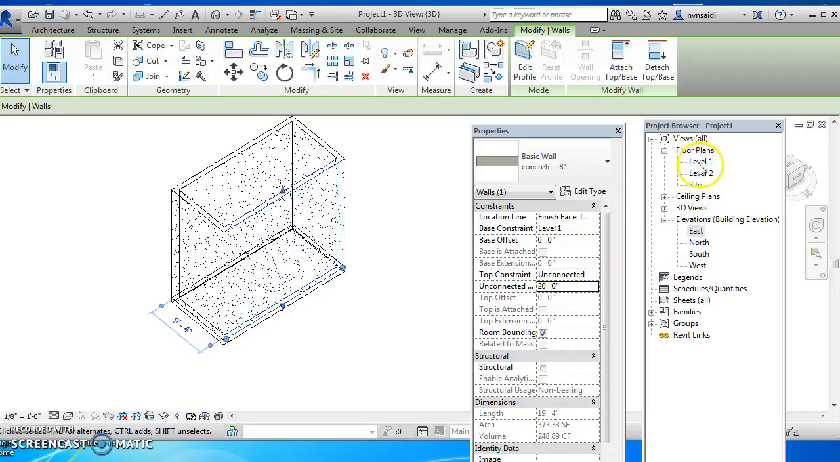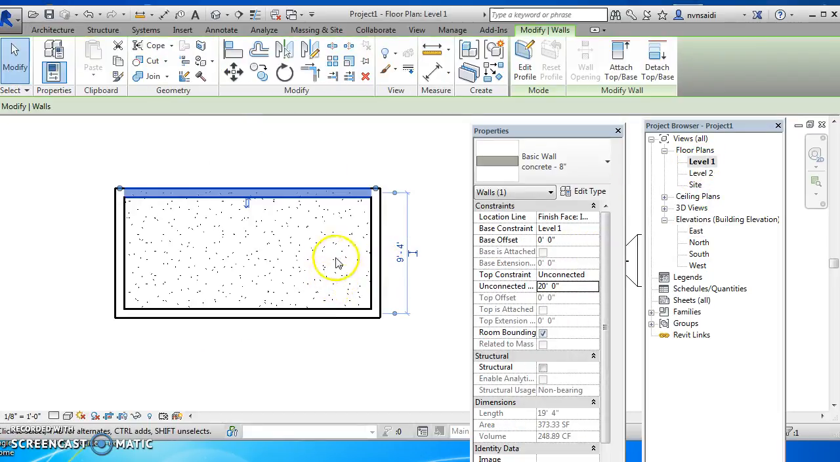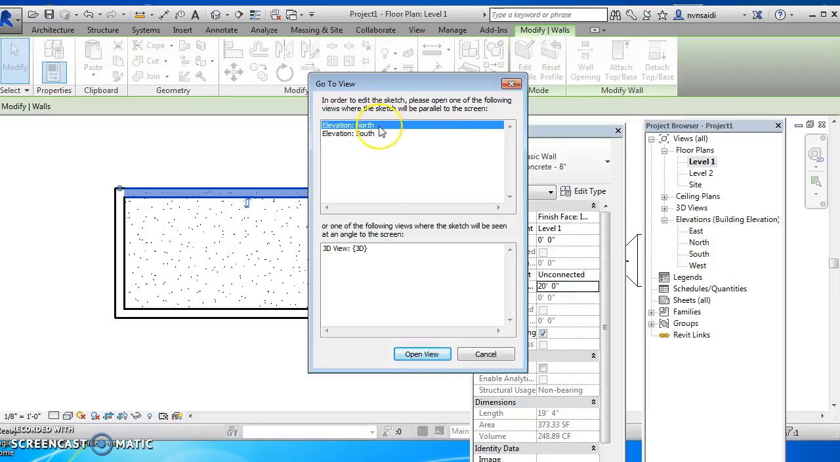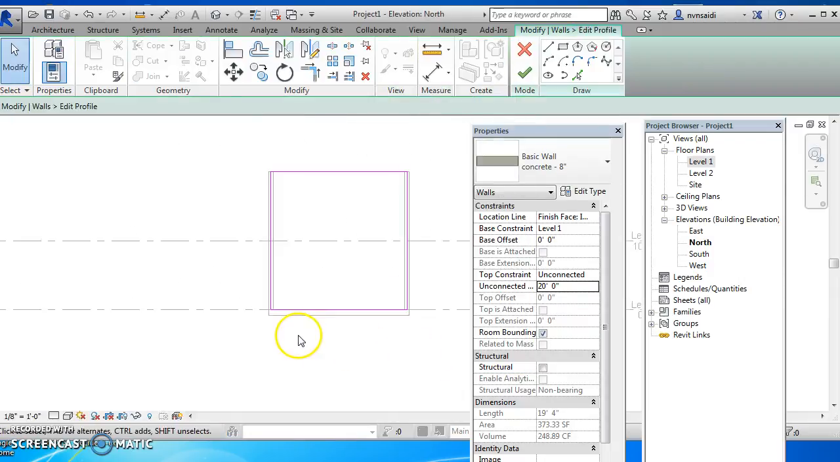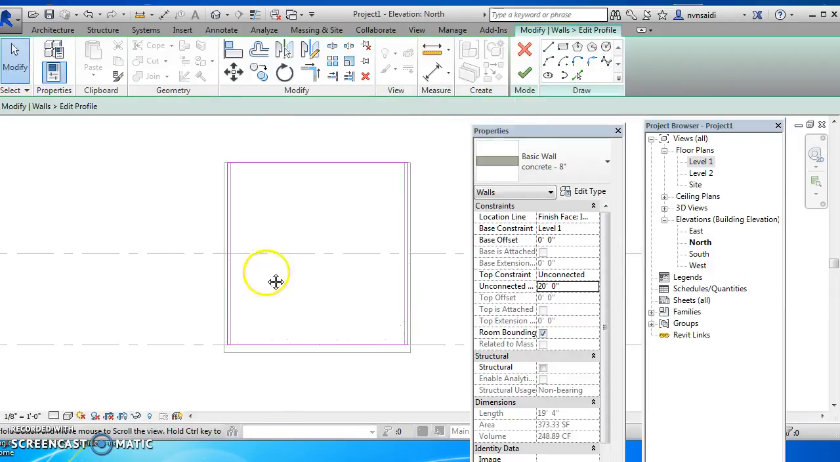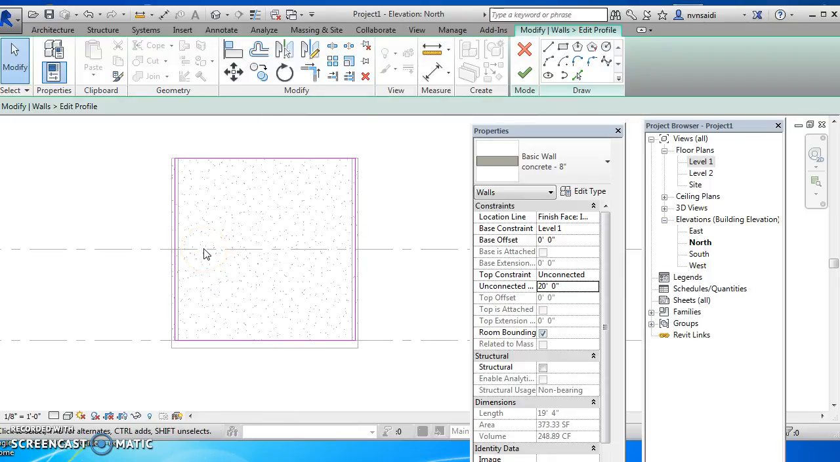So before I do that, I want to go back to the level 1. That's my north wall. That's this wall. And I would like to edit that profile. It says you can edit it in north or south. I'd rather edit it in north, and that's the one that it actually usually says to edit. So I come on over here, and it shows the outline of the wall as a pink line. Notice it's going to the center because all the 4 walls are joined.